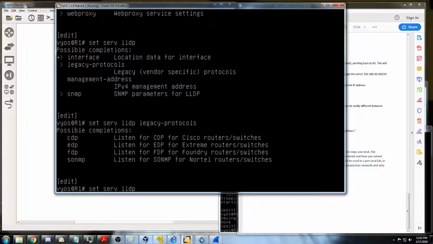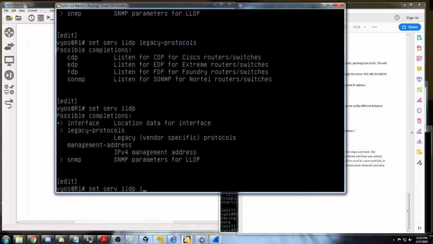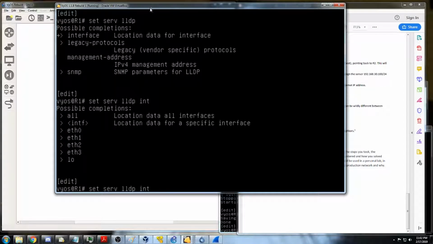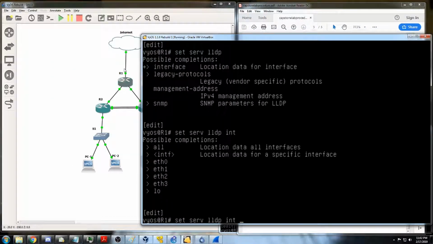So first of all, let's just put this on our interfaces. Technically, we should not have it on the internet address, so let's just put it manually on the other two addresses. The rest of them we can put on all. Interface eth1.